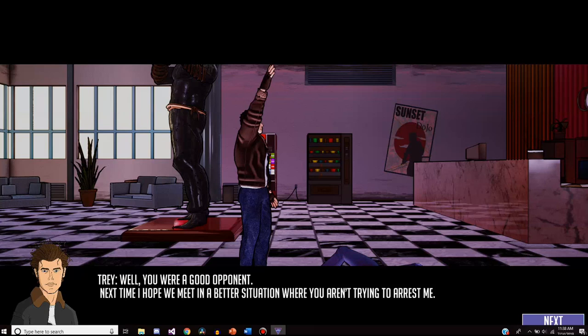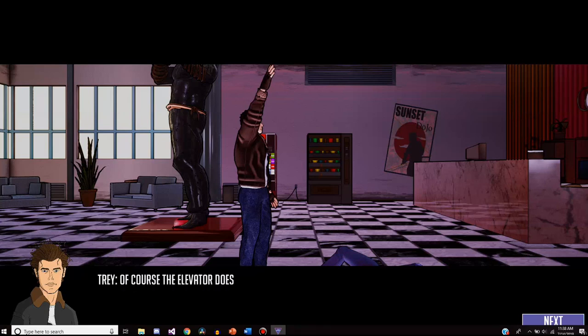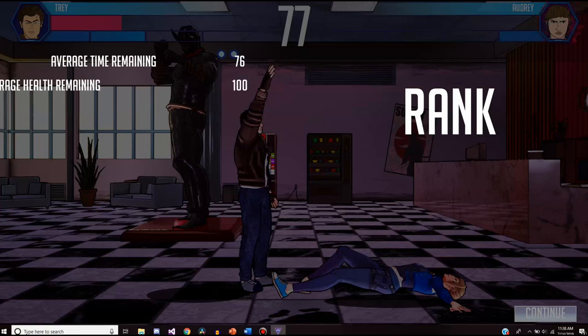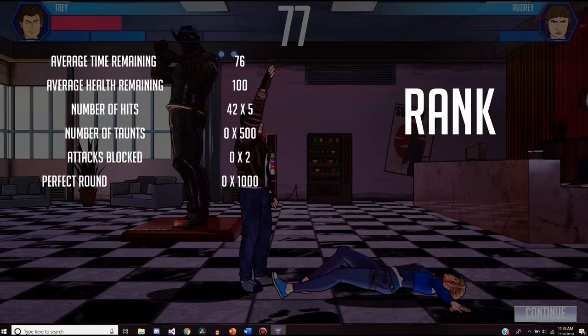Of course, the elevator doesn't work. So this is the hotel lobby. Should have said that earlier, but that's what this level is technically called. I was awful yet again.